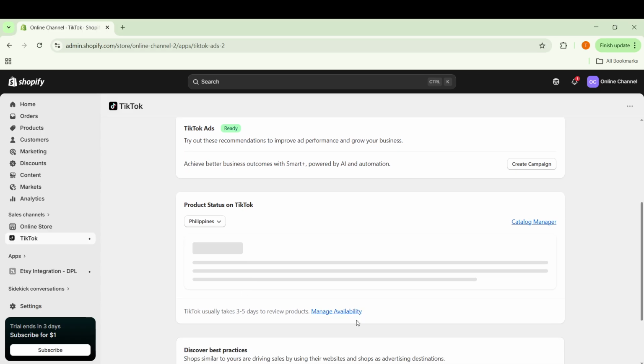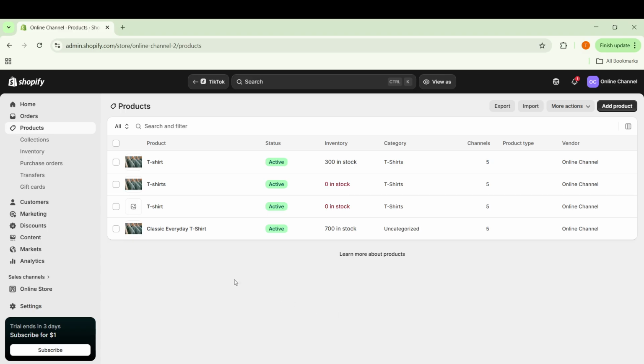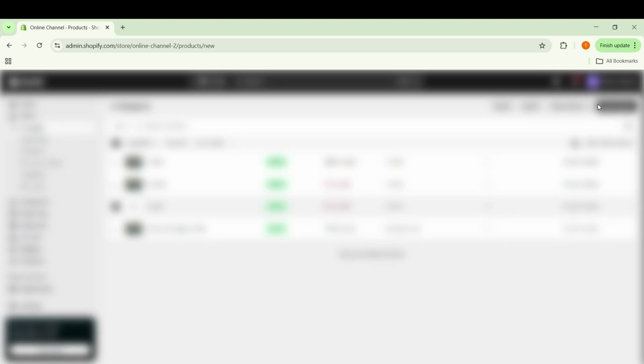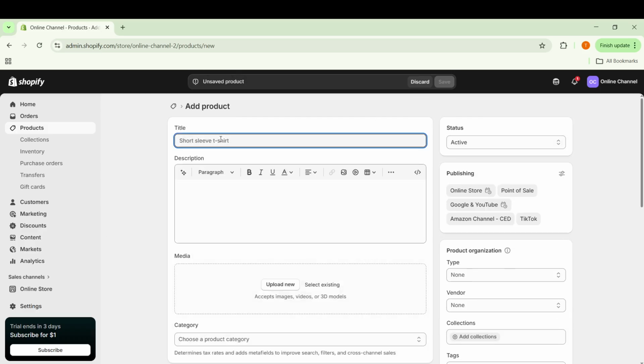Once you are in the TikTok sales channel, you will need to find the section where products are managed. Depending on your view, you will either see a tab called Product Gallery or one called Manage Products. Click into either of those. Both options take you to the same general place, a list or gallery view where you can review what is already connected and choose what to send over next.